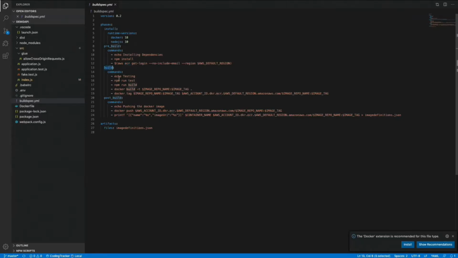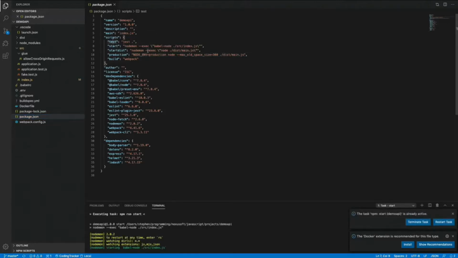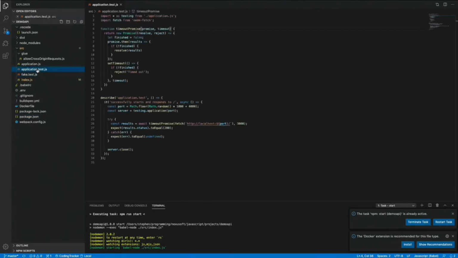And then in our build command, we execute the test command in our package.json, which just runs Jest. And we have 2 tests, one that's fake, that just makes sure that 5 times 5 is actually 25, which I'm pretty sure it always will be. And then it has another application test, which just starts the application itself on a random port and ensures that we can actually hit it within 3 seconds of loading.